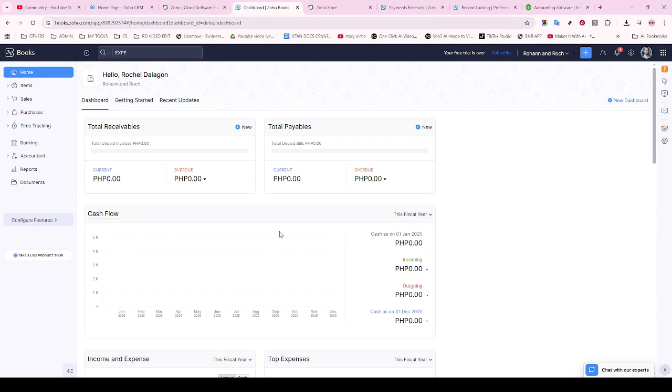Once you're inside, you'll need to enter your business information. This is a critical step as it tailors the platform to meet your specific business requirements. On the dashboard, look for the option to add business details. Here, you'll be asked for information such as your business name, address, and most importantly, your fiscal year details. Ensure these are accurate as they will affect your reporting and financial analysis within Zoho Books.